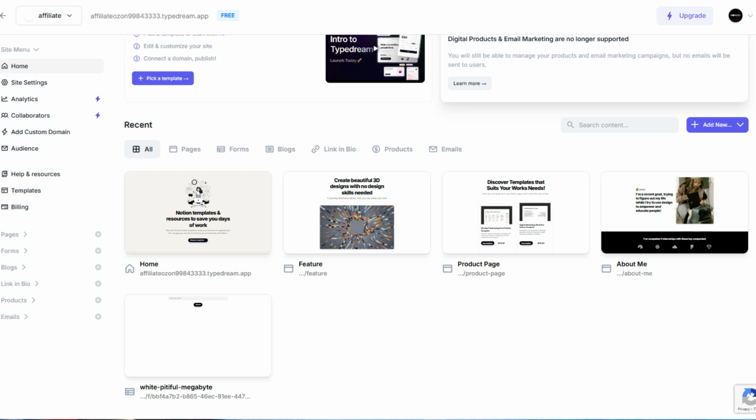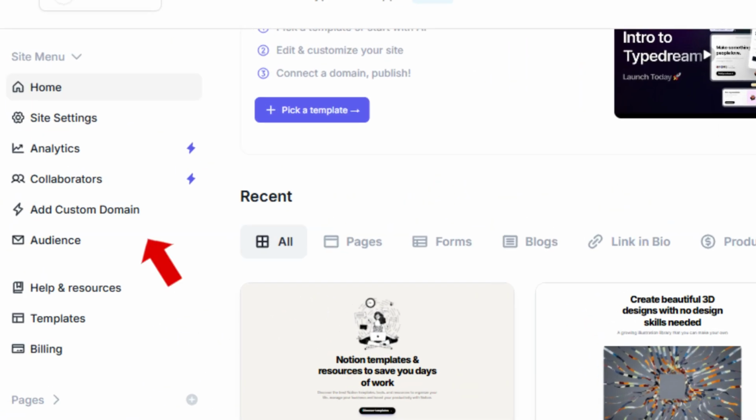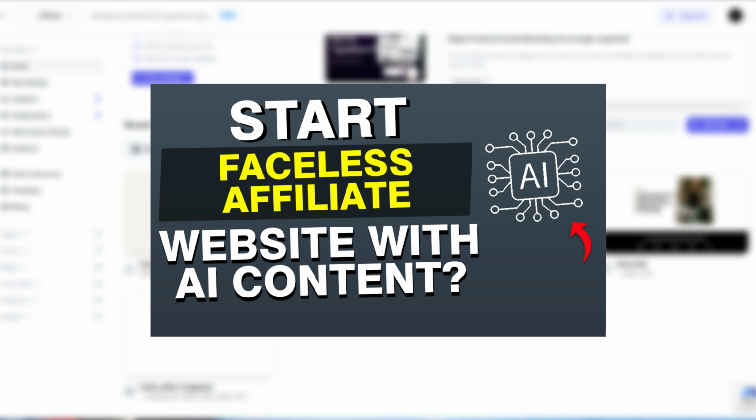website works on AI. If you want to add any more pages, you can click here, or you can just access your site settings, analytics, collaborators. You can even add a custom domain or check your audience from the left bar menu. This is how you can create a faceless affiliate website by using TypeDream AI.